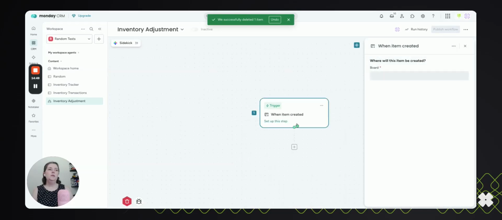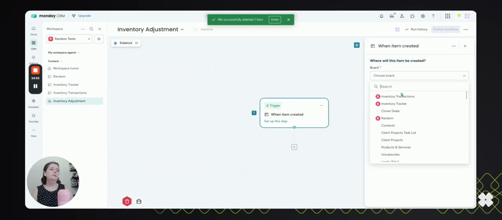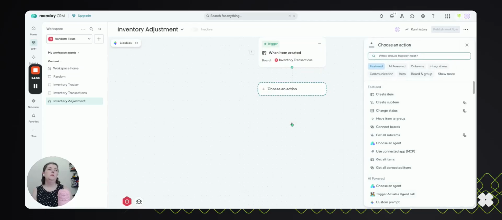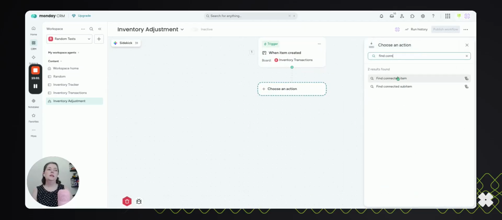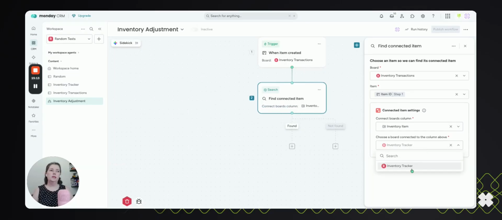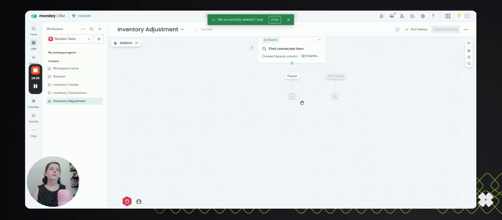I'm going to say when an item is created on the inventory transactions board, because that's where that form lives, then I'm going to find the connected item. The connected column that I want to find is the inventory item, which this board only has one, so it should be simple to do. And it only has one board connected to it, so I'm going to do inventory tracker. All right, so it's found the item on the inventory tracker board.